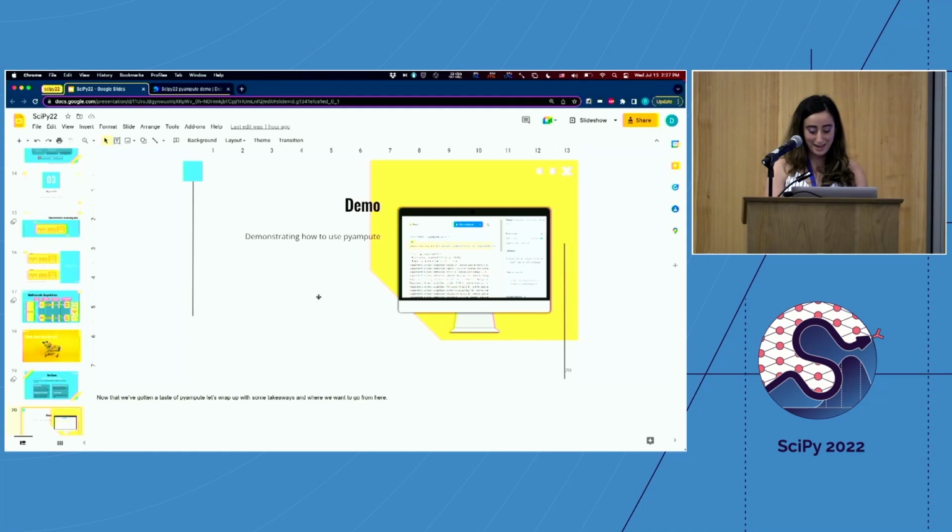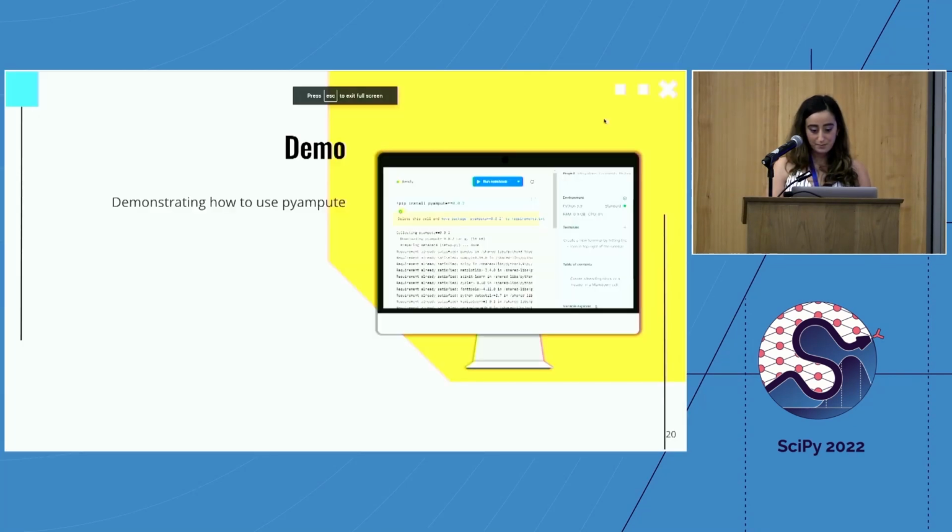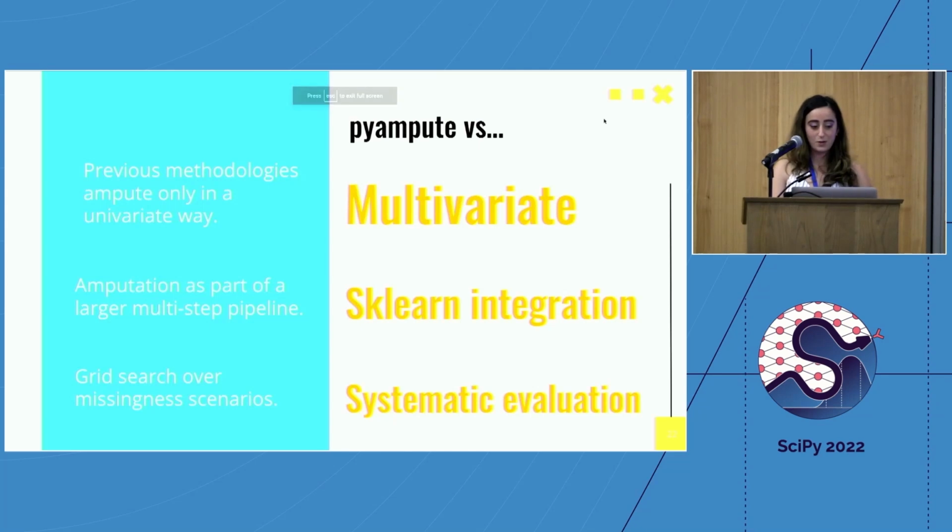So hopefully, now that we've gotten a taste of Pyampute, let's do some takeaways. I'll try to do this really quick. To our knowledge, this is the first multivariate amputation procedure where you can introduce missingness jointly. Previously, most methods just say, oh, it's missing at random, and I'm going to do feature 1 on its own, feature 4 on its own. Now you can actually do it in a more sophisticated way.